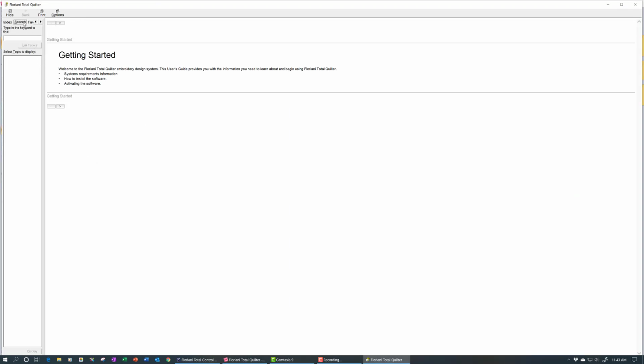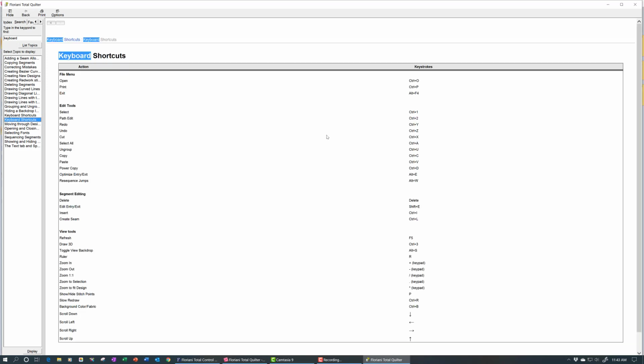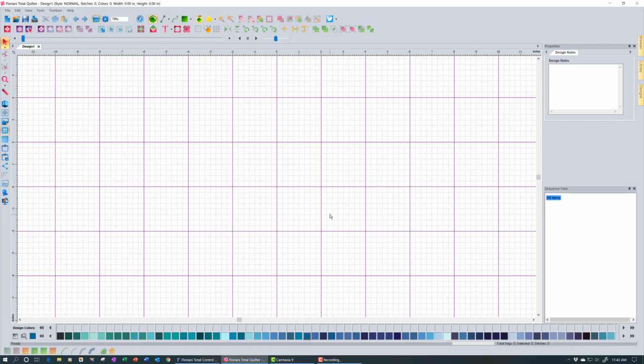I like to come here to my search tab, and I'm going to type in here keyboard. Okay, and I'm going to click list topics. And here are the keyboard shortcuts. I'm going to double click that to show my keyboard shortcuts. This shows all of the keyboard shortcuts that are available in Total Quilter. Here's a list of what they do, and here's what the keystroke shortcuts are. So those of you that like to use keyboard shortcuts, now you have a nice easy way to see them.